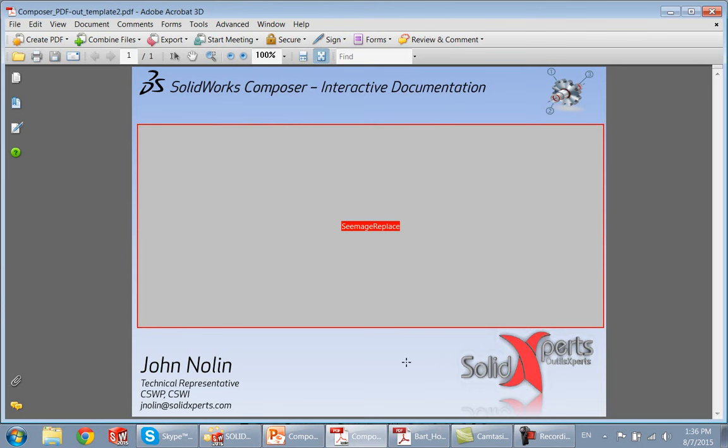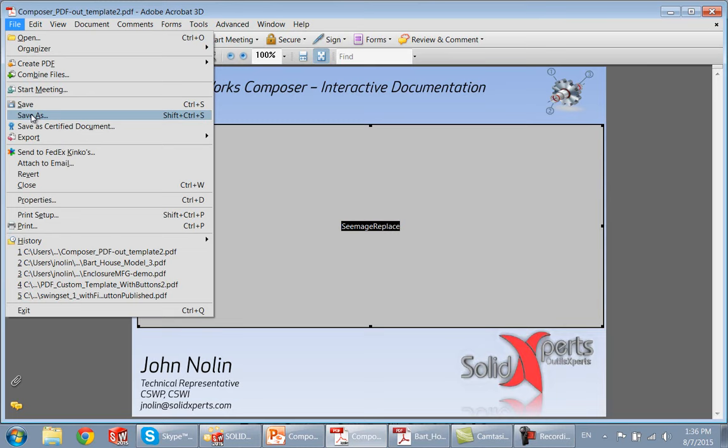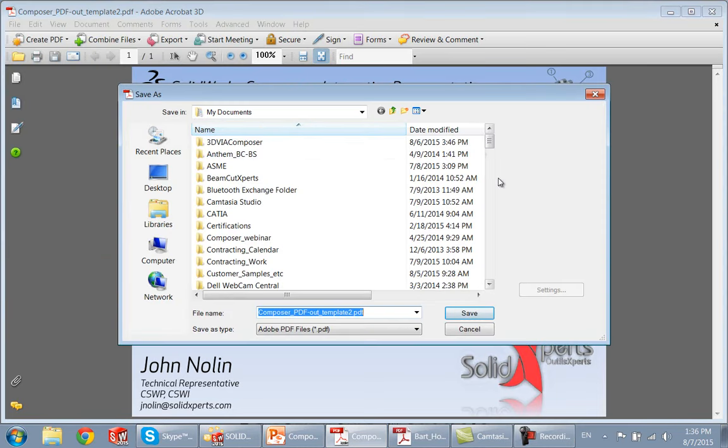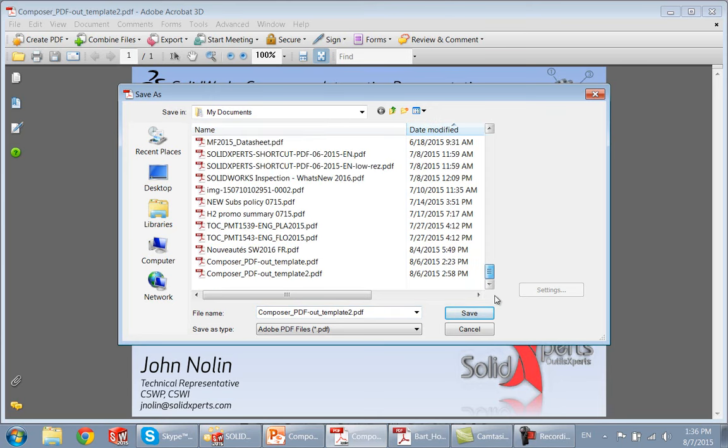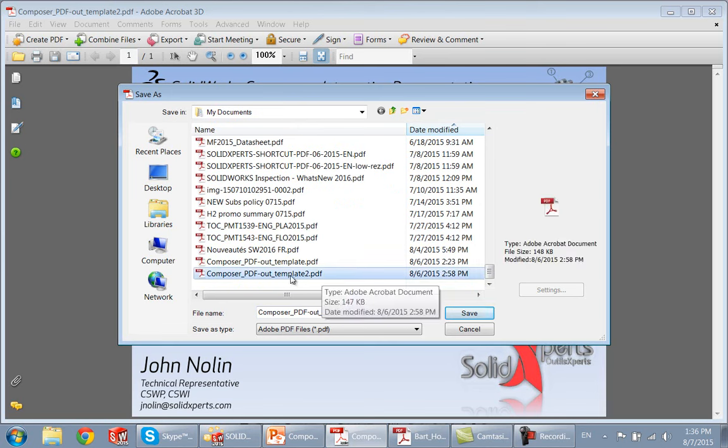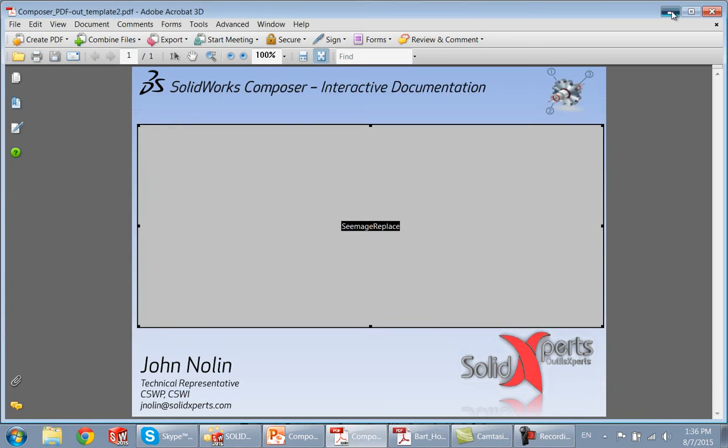And that's what's going to tell Composer to take that large area of the PDF file and instead put in our 3D content from the Composer document. So here we just go ahead and save that again as a new PDF file. And that's going to be our template. So here I've got it out as Composer PDF output template. All right. Here I'm going to cancel that because I've already done it.